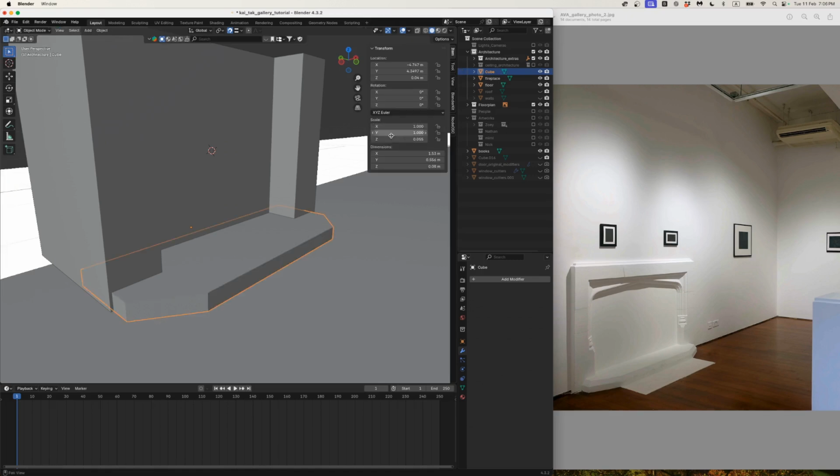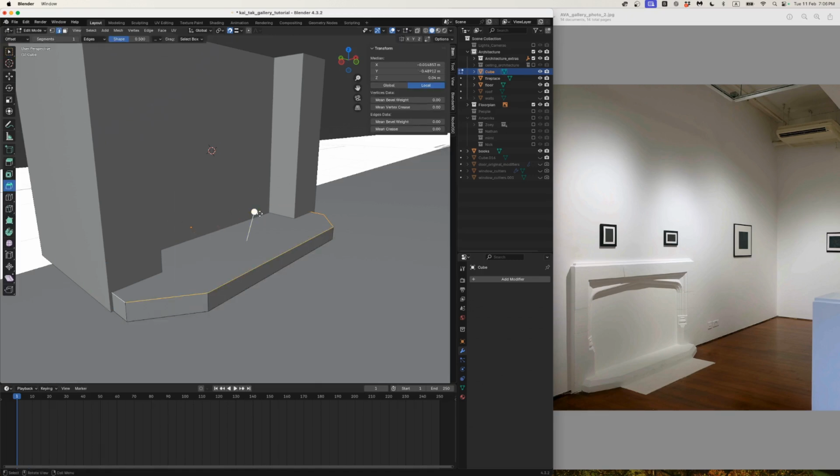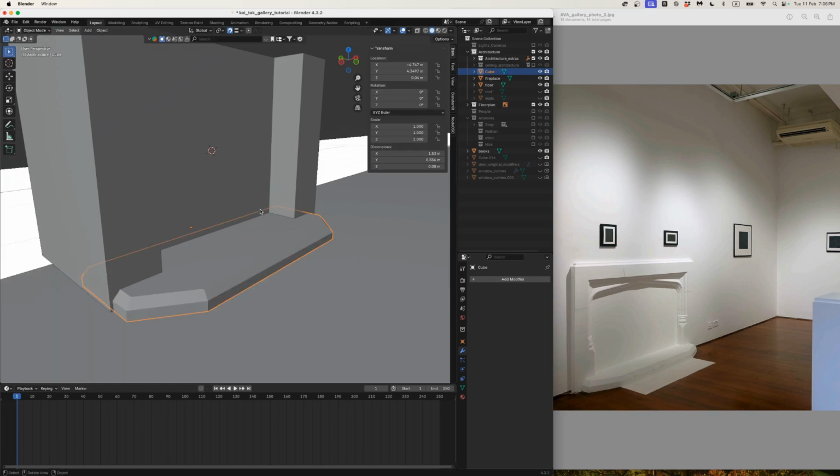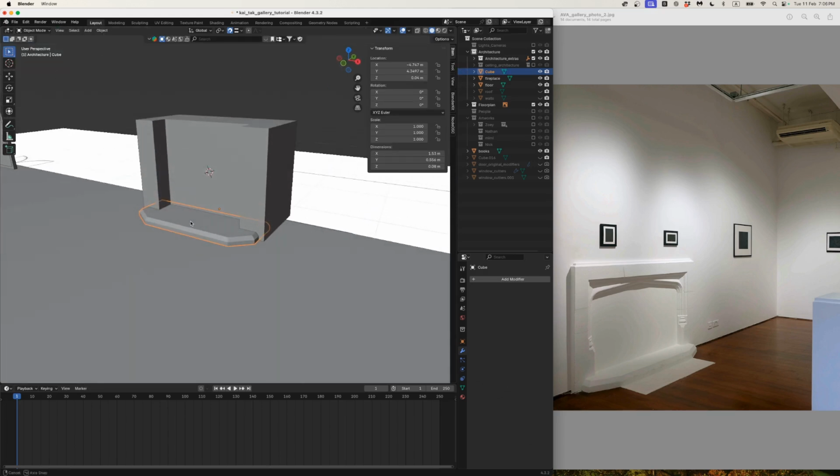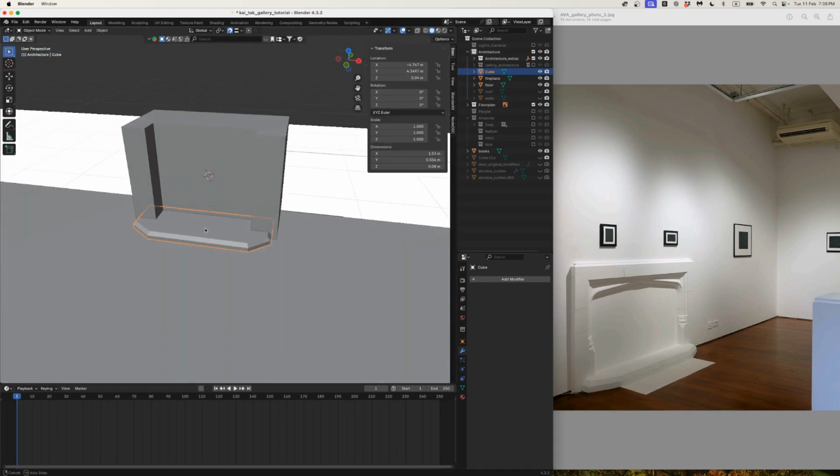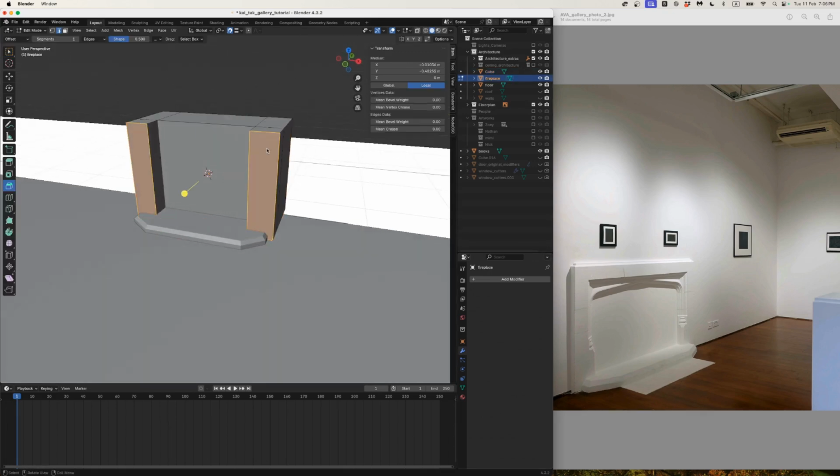Well, actually, let's just apply the scale first again. Apply, scale. The beveling tool often bevels relative to scale, so it's good to do your scale first just so it bevels properly. And there, look, that's not too bad. The final thing is this fireplace should be sort of closed at the top.